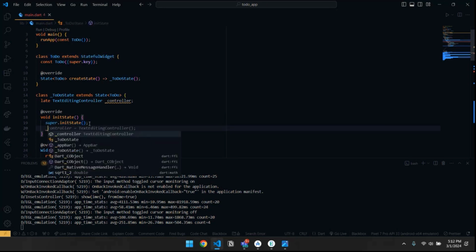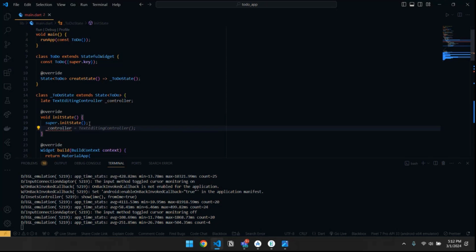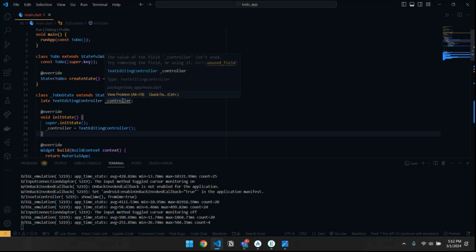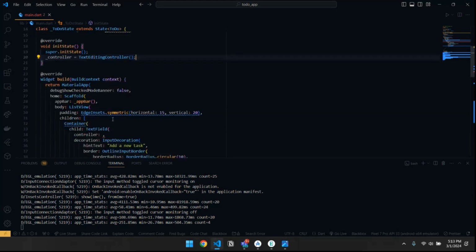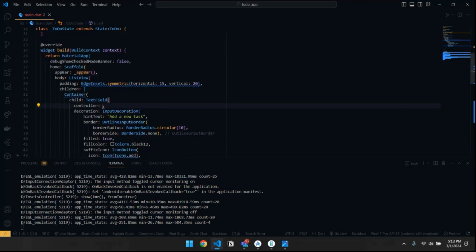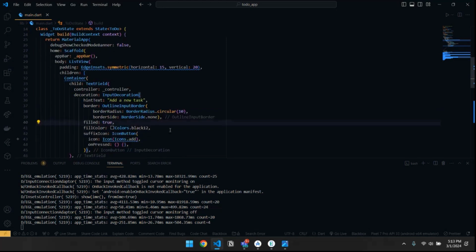Now I'll take this controller, and you can see it is auto filling it for me. You have this widget called text editing controller, and we are assigning that here. You can see these yellow squiggly lines saying that it isn't used, so we will use it somewhere right now. Here you can see controller, so I'll just do underscore controller. Now we don't have any errors.